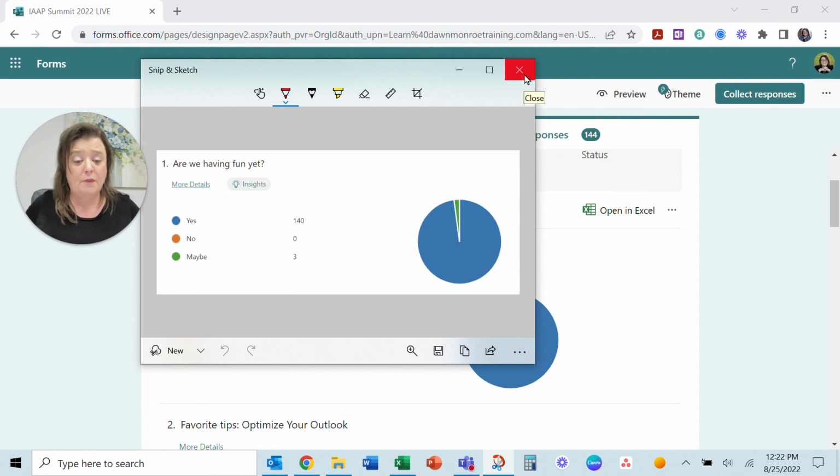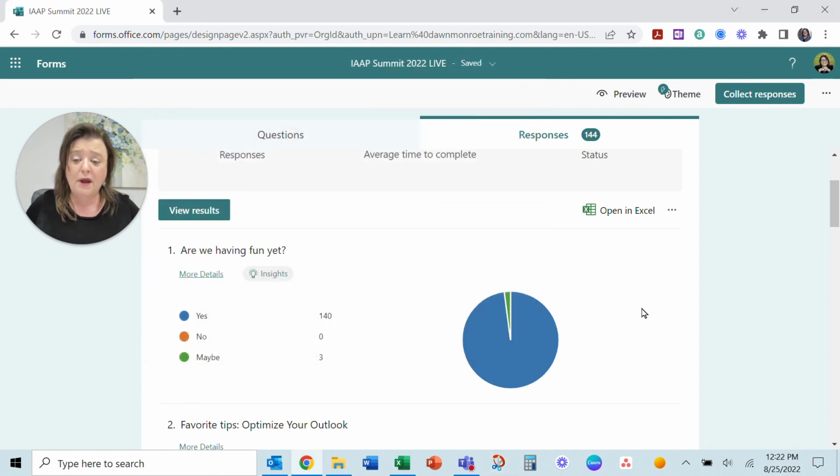It's actually very powerful. I hope you try Microsoft Forms, and I hope this answers some of your questions.